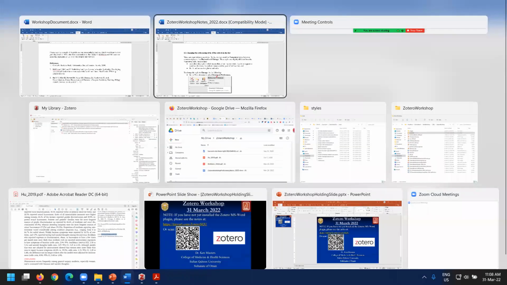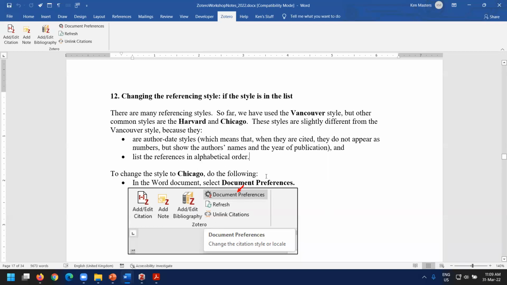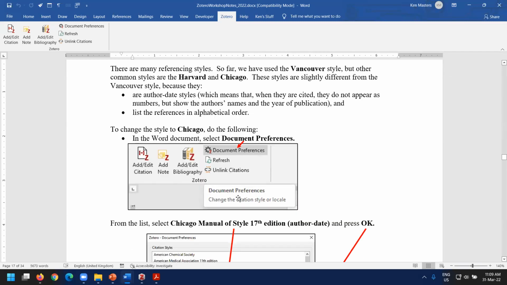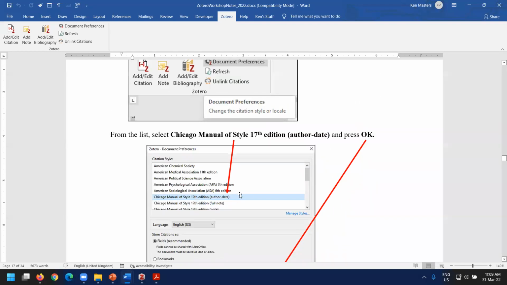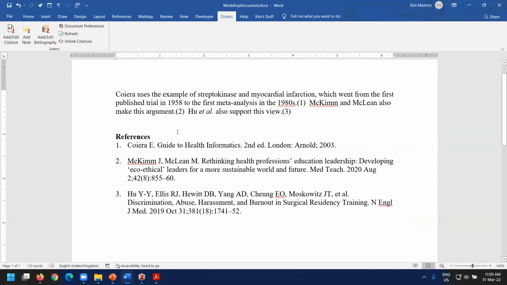So let's see what Zotero does. The area that we use in Zotero is the document preferences, where we change the style. And we're going to be changing the style really simply to a common style, and it's going to be the Chicago 17th edition. So we have our document, and we get told we have to use the Chicago.